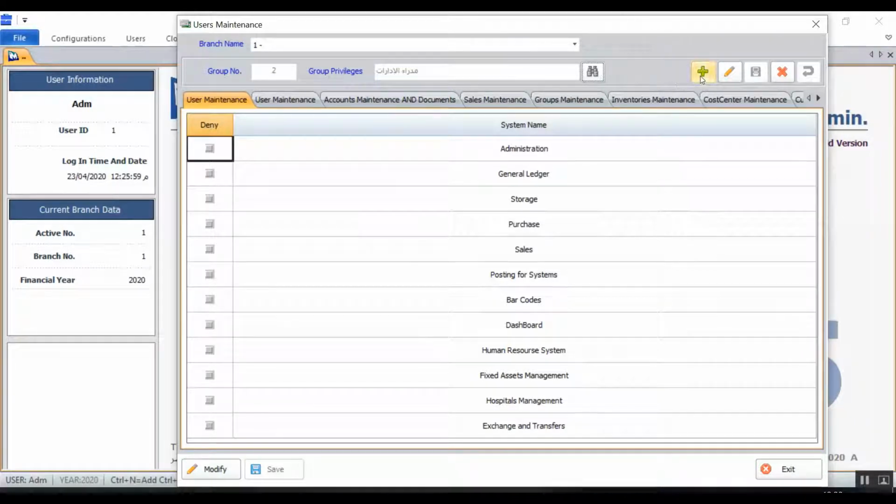In case you're adding a new group, first you select the branch in branch name, click on add, and the group number will be added automatically. The name of the group will be added in group privileges. Now, the second thing we want to do is to select the privileges that we want to assign to this group. So to go about this, first we need to go to the tab User Maintenance 1, and using this tab we can select the system that we're creating privileges for, and we can also restrict the users from accessing certain systems, and that will be by activating the variable deny.